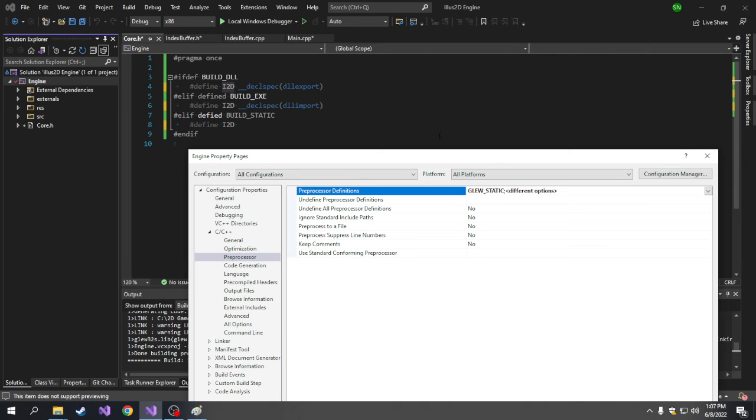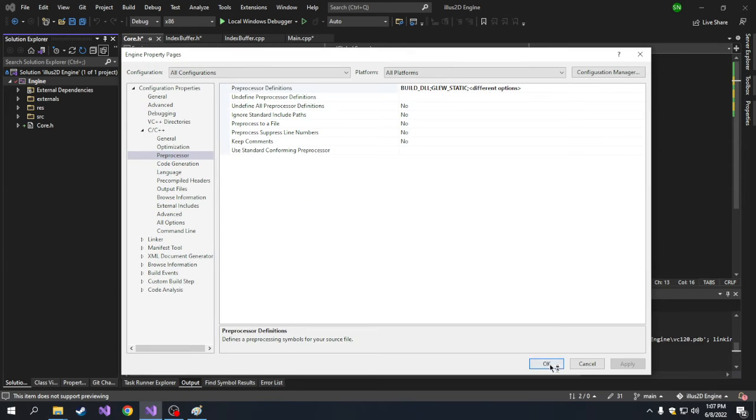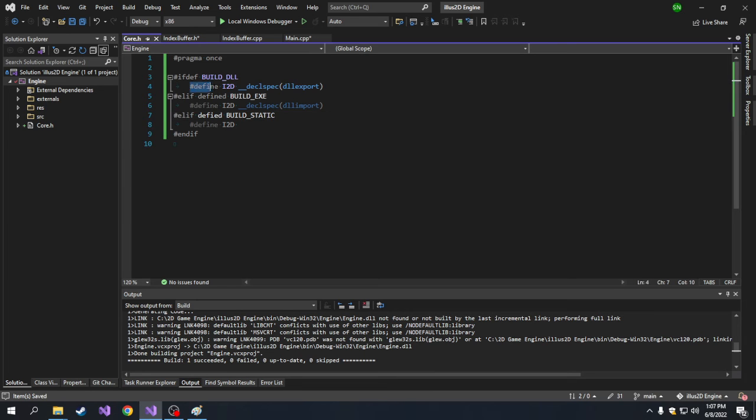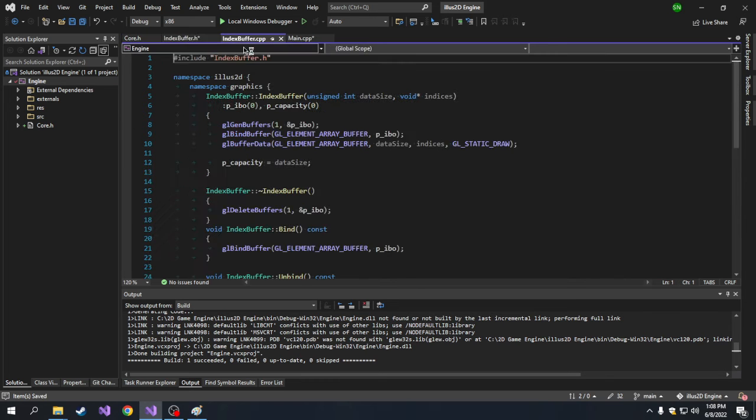Okay, so I'll just quickly go to my preprocessor. I'll type this build.dll because we are building this engine as the DLL. So I'll do build underscore DLL. With that, apply it. Okay, and see this one gets lit up, and that's exactly what we want.